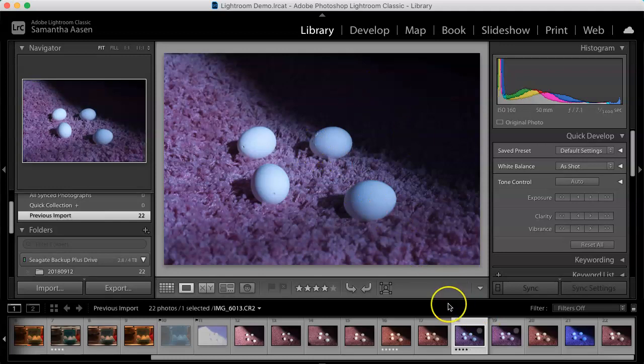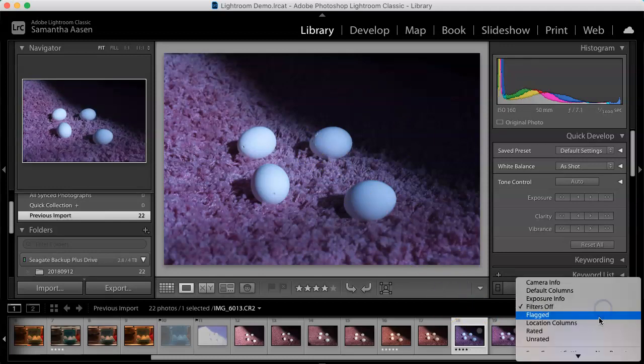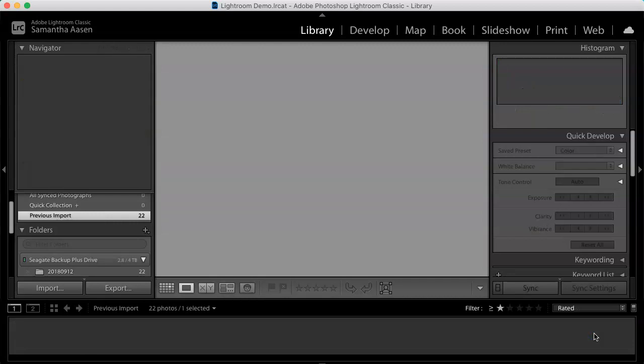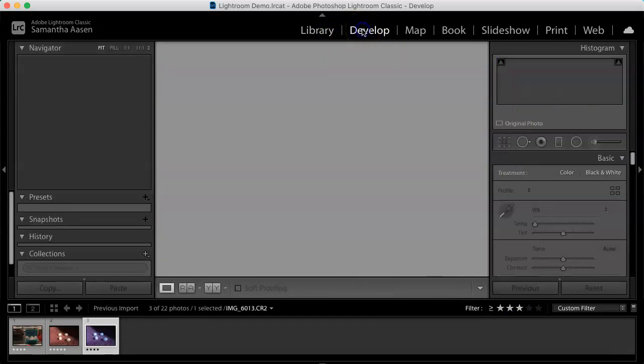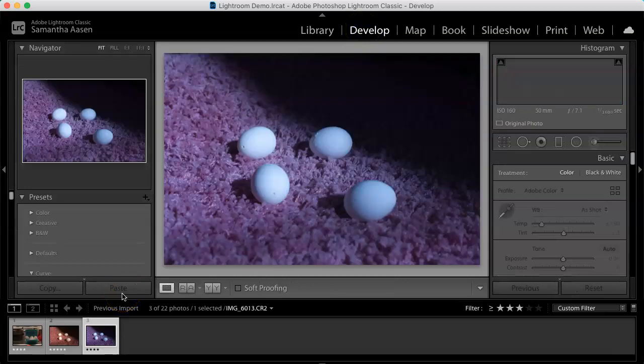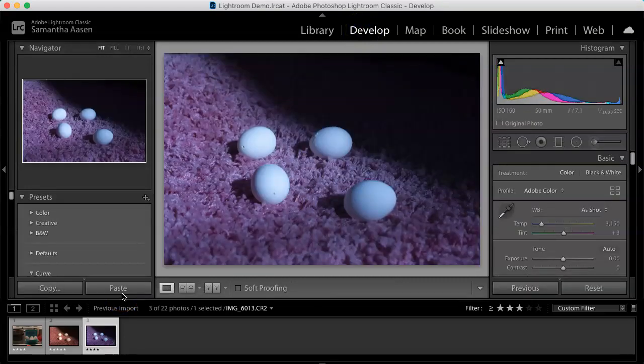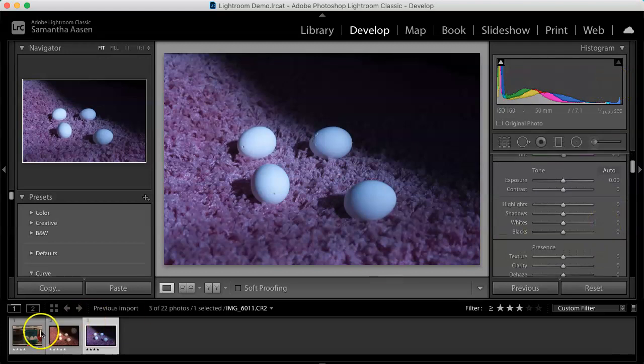So with the ones you like, I can say I need only 3 stars or better. I can go to my next tab, which is Develop. This looks kind of familiar because we worked like this when we worked in Camera Raw. We have our histogram, our blacks, shadows, midtones, exposure, highlights and whites. We have these sliders that look familiar.